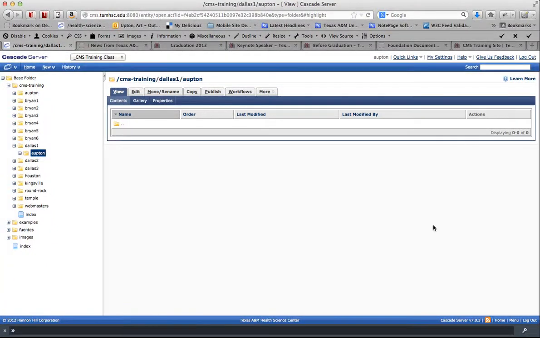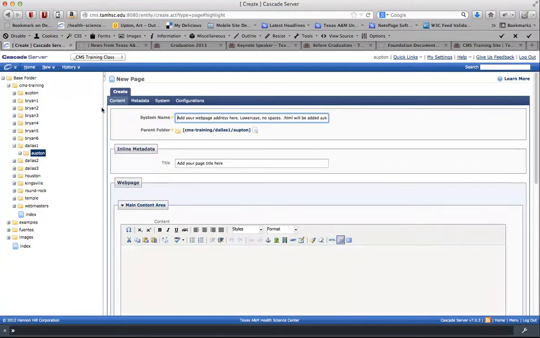Okay, now we're going to create a new web page. So we go back up to the menu bar where it says New. We click New and just simply choose Web Page. All right, now just select all of this mess up here.